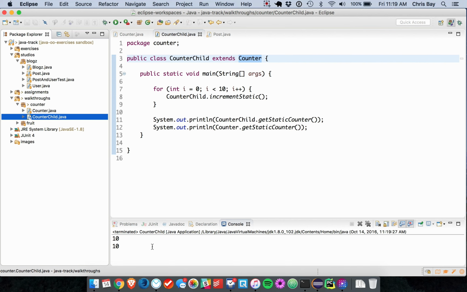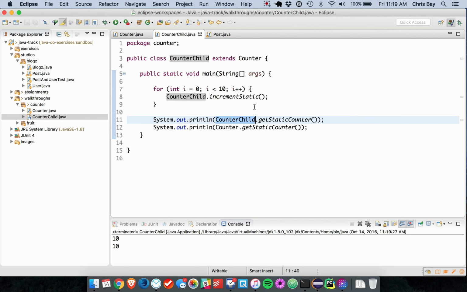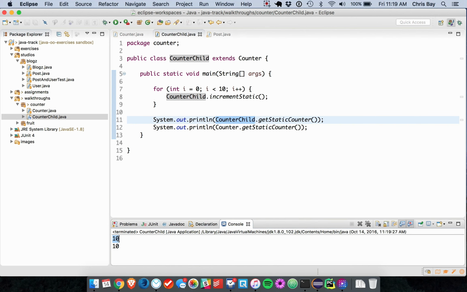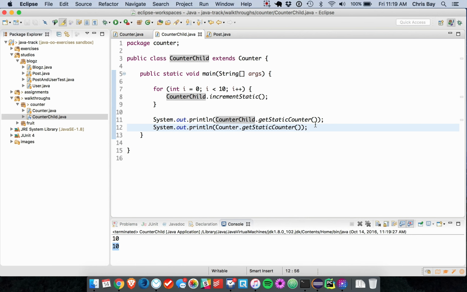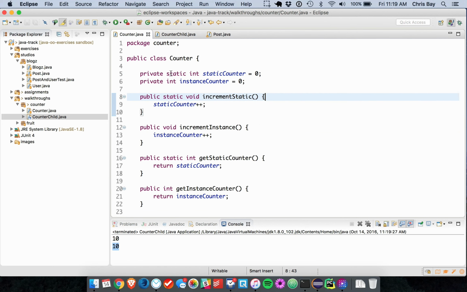So if that wasn't the case, if counter child had its own static reference, then one would be 0 and one would be 10, right? In particular, the first one would be 10 and the second one would be 0, but we can see that those are the same. So when you're using statics, just remember that this is something that's different from the way we've thought about object-oriented programming so far, where every single object has its own copy of everything in the class declaration. Here, we can see that that's not the case with statics. Statics belong to every instance of the object, and they don't exist within the specific instances. They exist within the class itself.